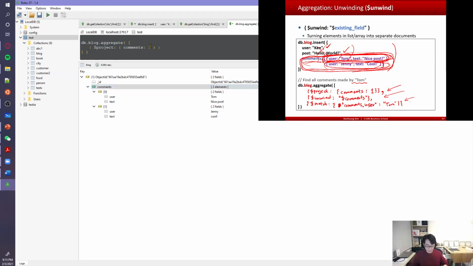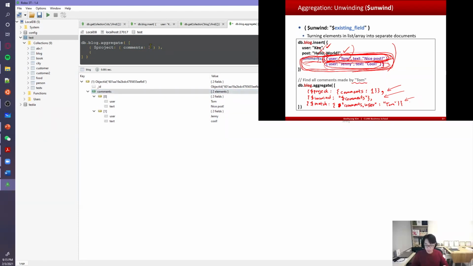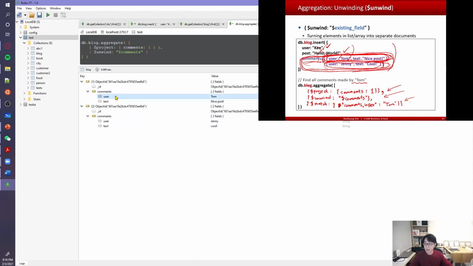And then after project, I'm going to use the unwind operator. So here, it will refer to the comments existing field like this. Now if I use the unwind operator, as I mentioned, each element will become a separate document. So if I do that, now I have two documents as a result, because each element becomes a separate document. So Tom's comment and Jenny's comment became separate documents like this.